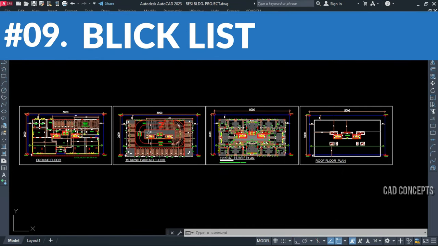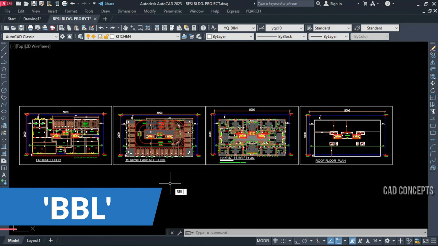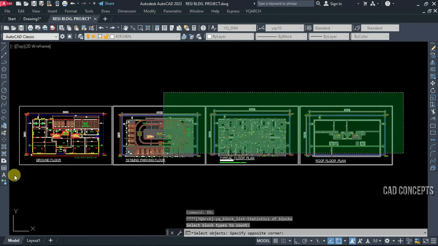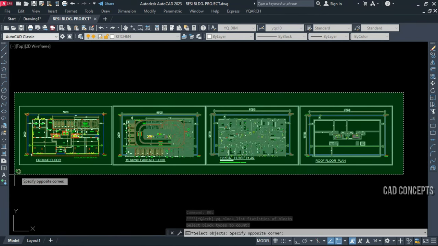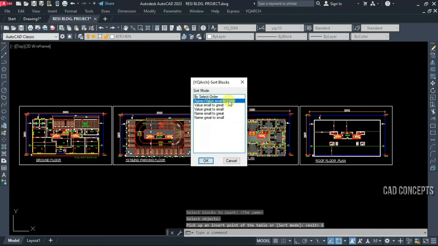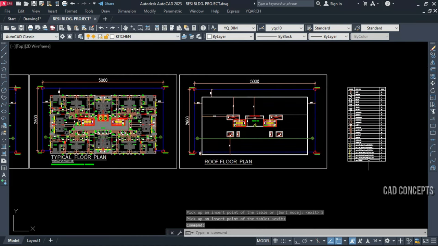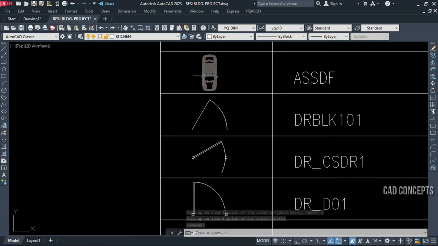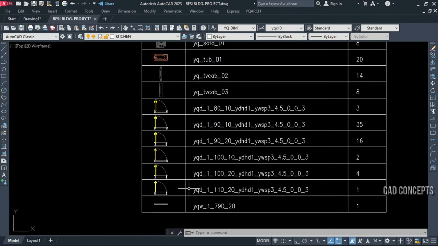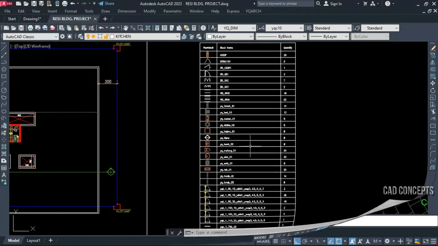Number 9, block list. I want to count the complete blocks in a table in the drawing. Okay, simply type the BL command. What you have to do, just select your entire drawing, as many blocks as you have in the complete drawing. Okay, just enter one time and here you are getting chart mode. You can provide here small to great, great to small, serial wise, and click here. Now you see here total blocks you are getting in one time. If you have similar blocks in multiple locations, it will count that one also. Thumbnail, name and quantity, all in one time you are getting for the complete drawing, your complete blocks in a table.